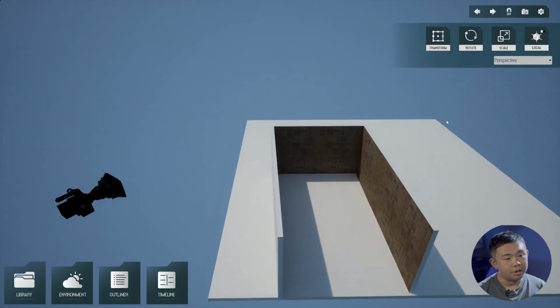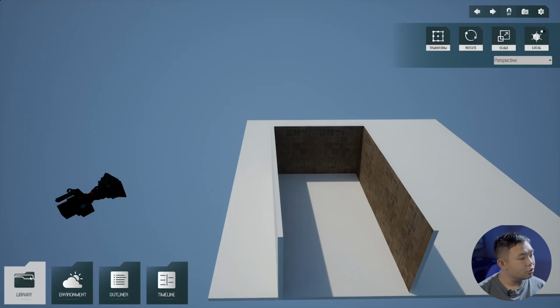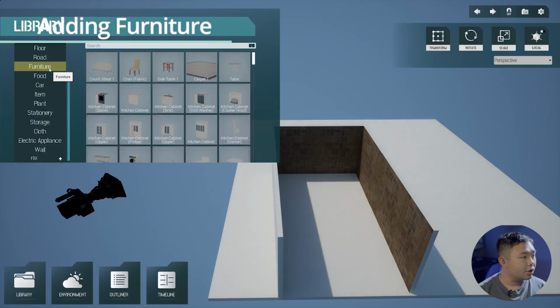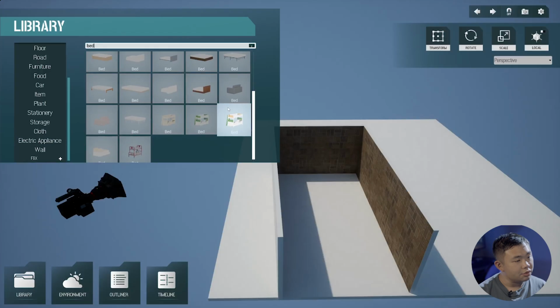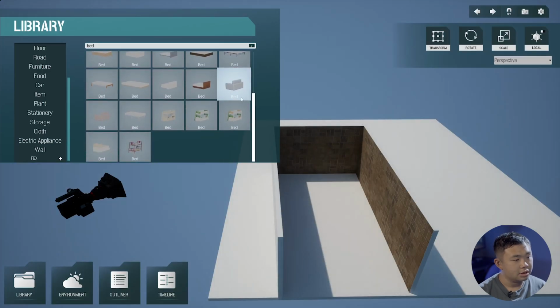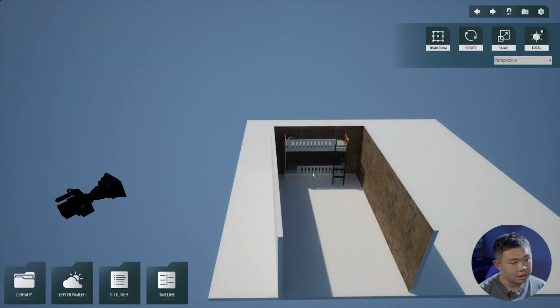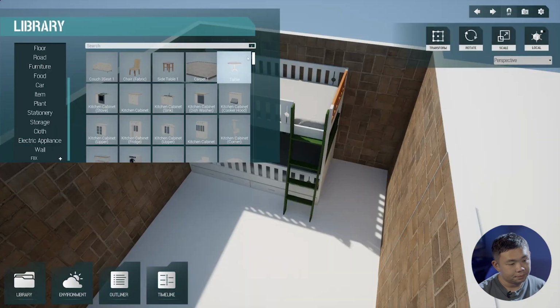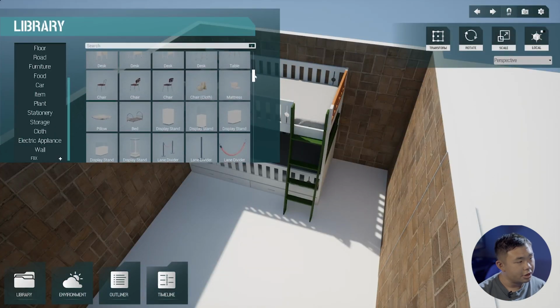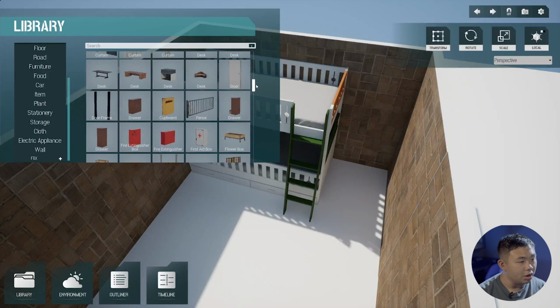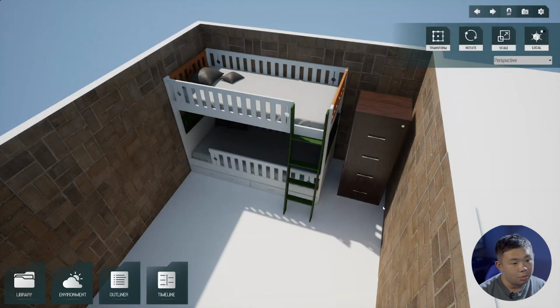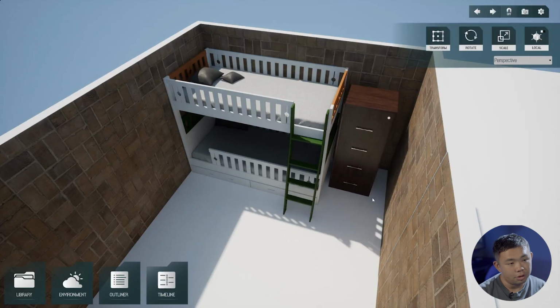And then we can put some decoration on it. So we go to library and go to furniture. We try to search bed. As you can see, we get lots of different beds here. Maybe we can place a bed here. In the furniture category, you can search it yourself or find it one by one to find the best one you want. Maybe this drawer is also a good one. Then we just put this drawer here.